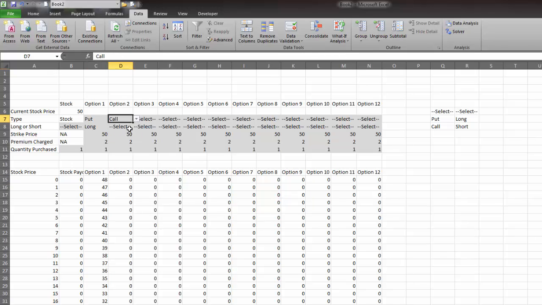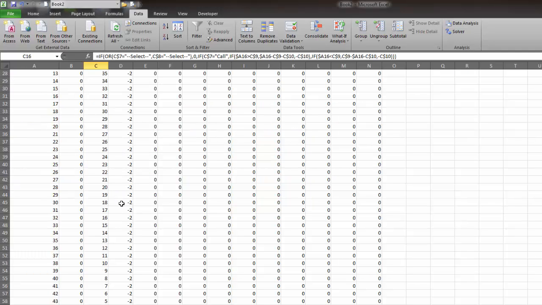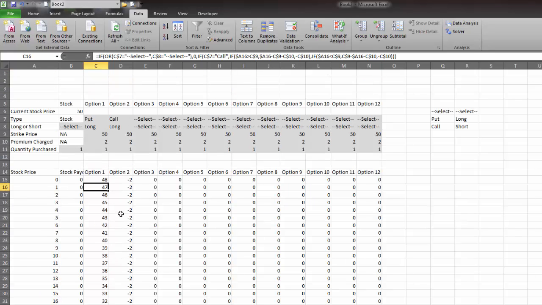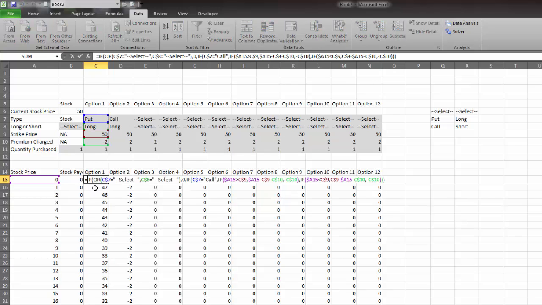Now over here we can have a call option, and we can long the call option. And so if I'm going to long a call option, we see we're losing our premium until the stock hits the strike, and then it increases in value. But you've noticed I have not yet included a way to long or short.